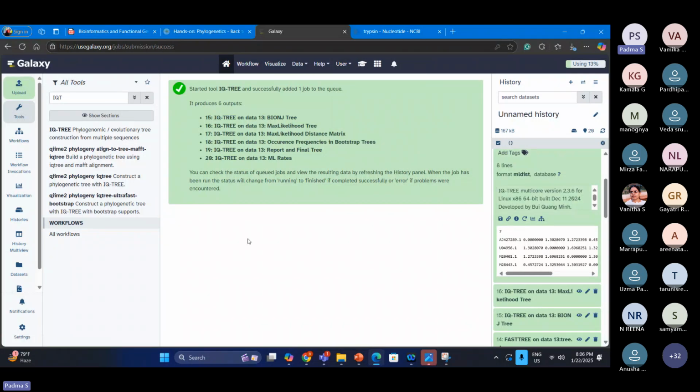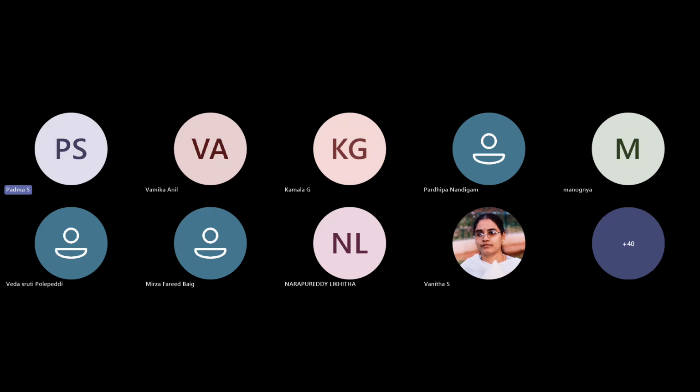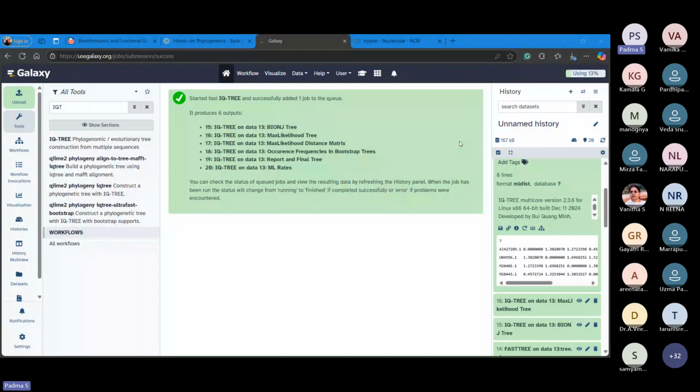Just a second, some other issue has come. Stopping the sharing, some other window is coming. Now it's fine. Now it's sharing. Yes, ma'am, this one. The IQ-TREE Galaxy is visible to us.